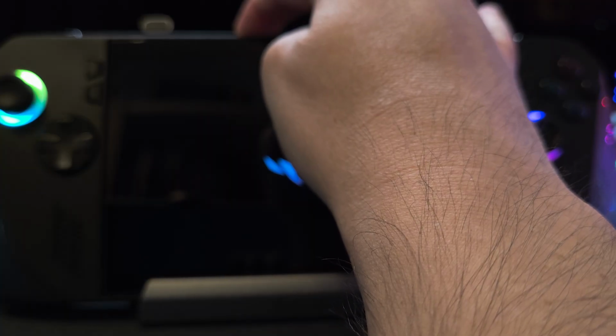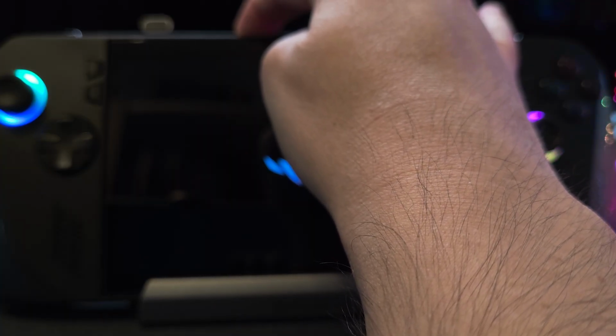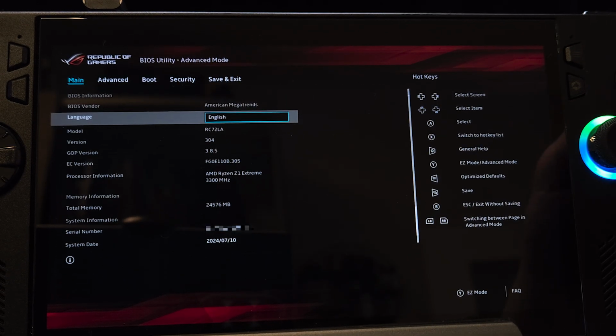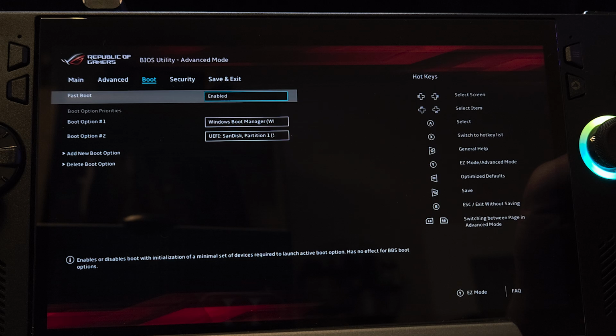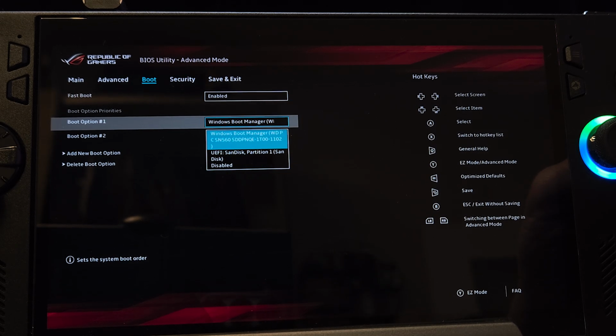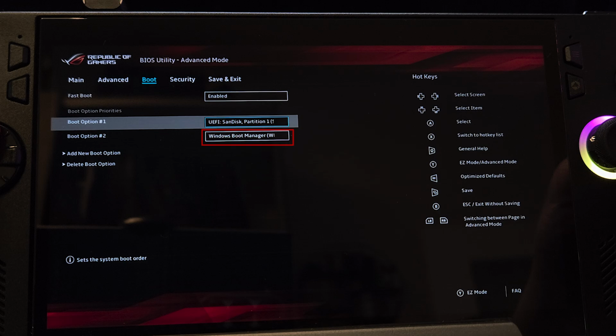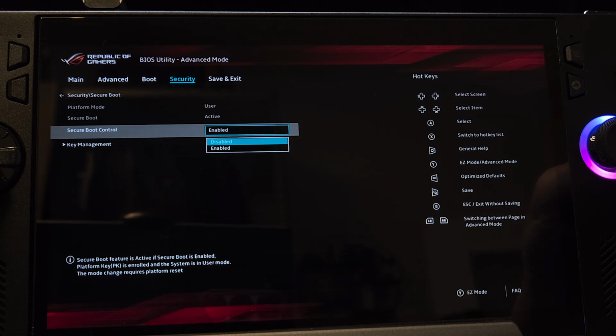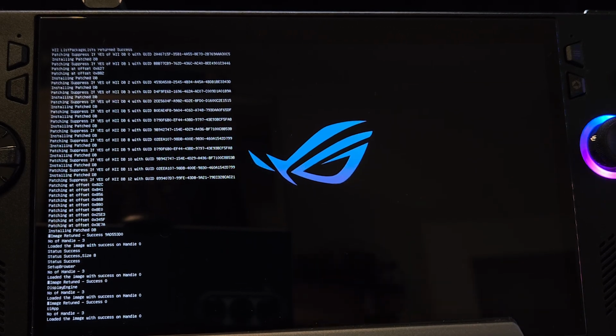So pressing the volume up button as the Ally X is booting, we can go to the BIOS menu. Press the Y button on the Ally to get to advanced mode, then go to the boot tab. Change the boot option from Windows to the USB drive that has the tool in it. And make sure to keep the second boot option as Windows Boot Manager. We are going to need that for debugging purposes. Finally, disable secure boot, save changes, and exit. Now it should boot us directly to the tool.